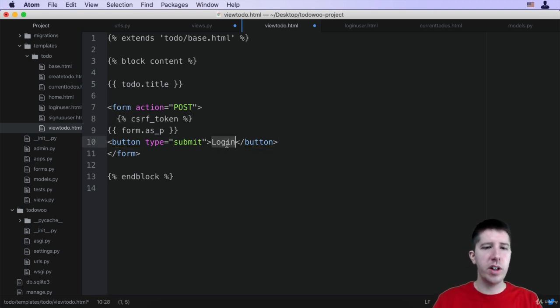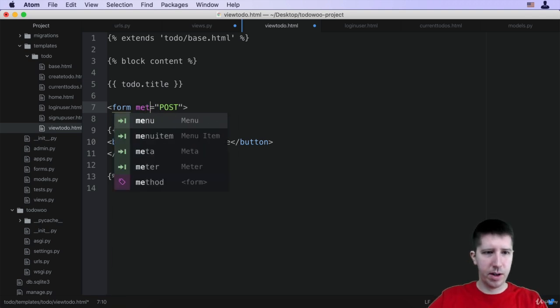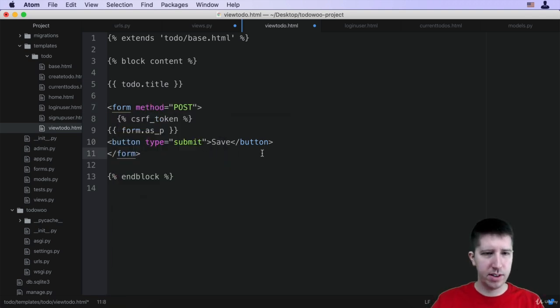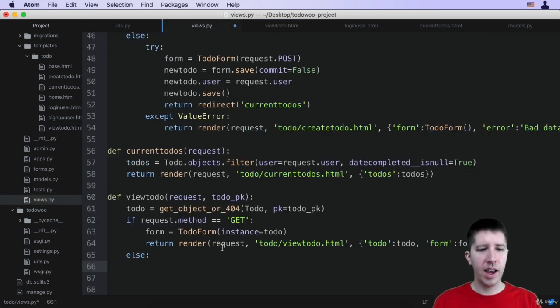Great. So with that in place, we don't want this to say login. We want this actually to say something like save, to tell them, hey, this is how you can save that. And here, action, this should be method. I'm going to change that to method. I'm just realizing, okay, save that. So if someone submits this form, that means it's going to post it here. And so that takes us to this else.